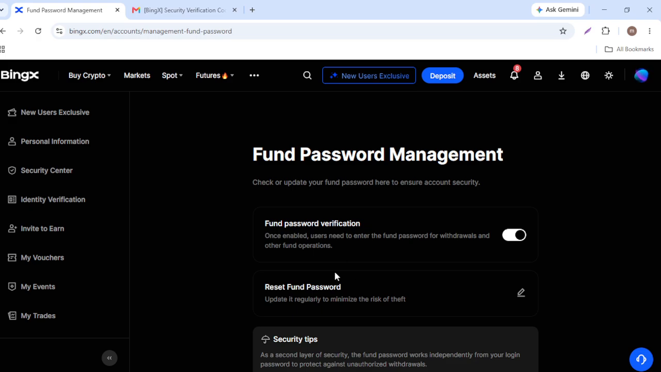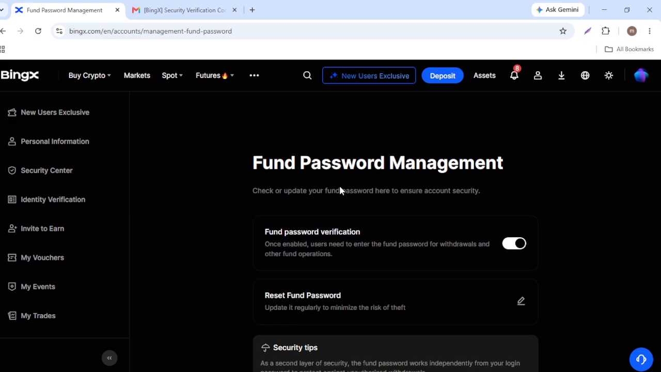Be sure to keep your fund password private and never share it with anyone. And that's how to set a fund password on BingX.